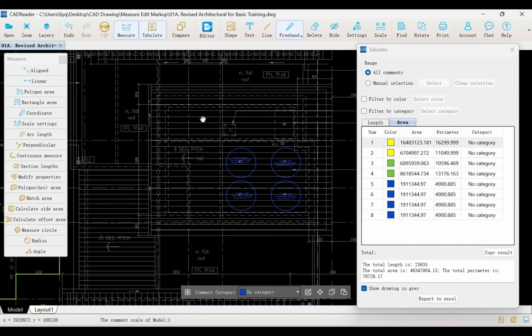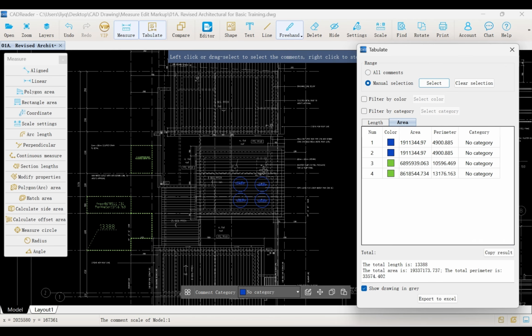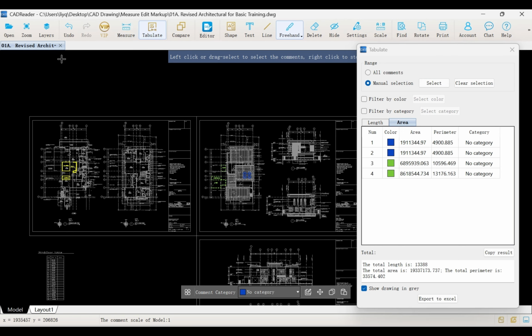Click Select Annotations, then either left-click an individual annotation or drag a bounding box to select multiple items. For example, if you only want results from the first and second layers, select those annotations, right-click. You'll now see the measurement results for just those selected elements.